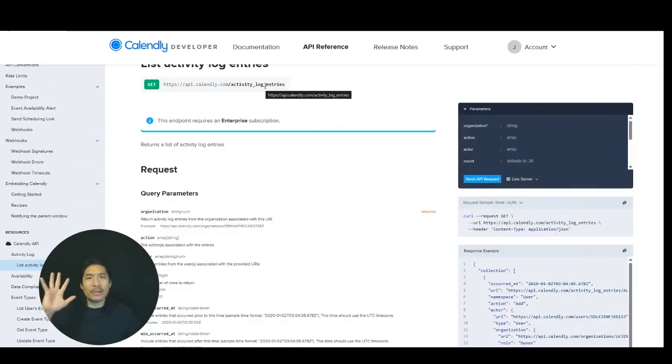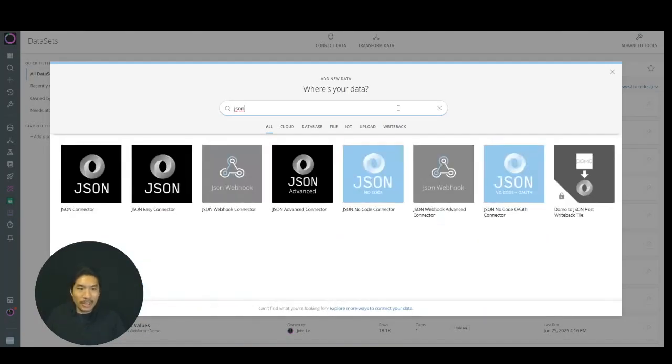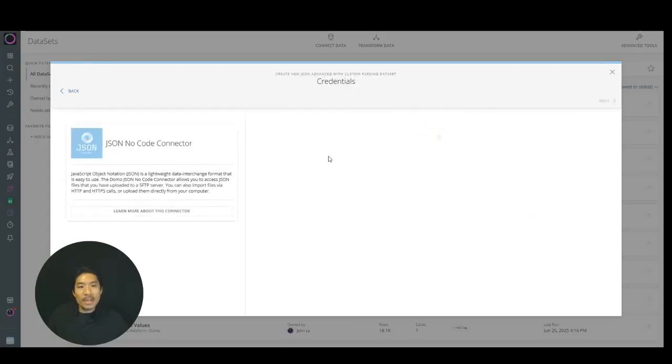So why are we talking about this? Once you have the API key, you have this base URL and all the other junk, we can go back to Domo. If I go here, I'm going to ask you to type in JSON, JSON No Code, right there. JSON No Code, like Jason Derulo, but much nerdier. We're going to click on No Code right here. And now what you can do is you can connect an API.